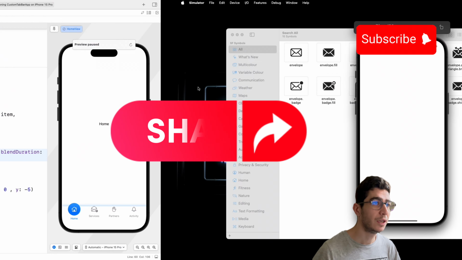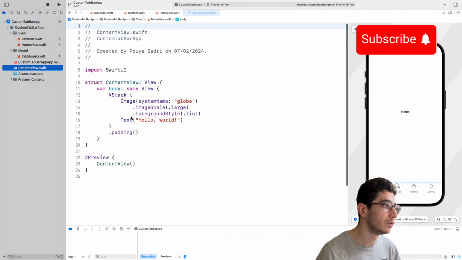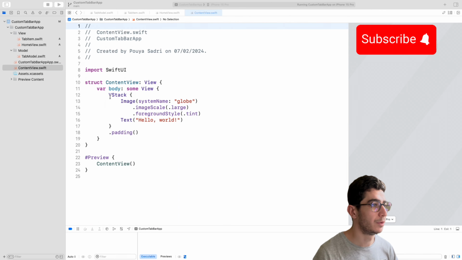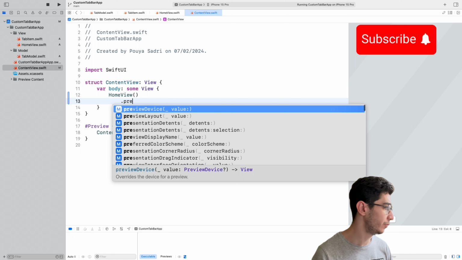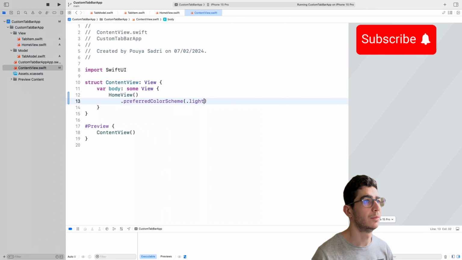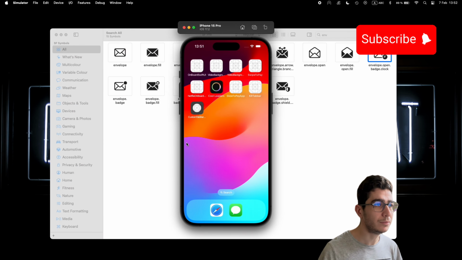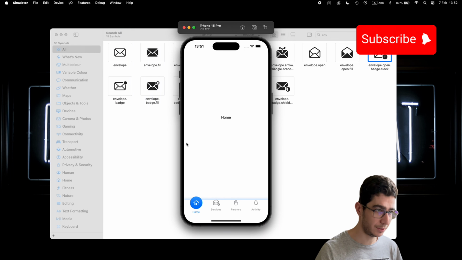And nope, we missed something here. In our content view, we have to say home view. That's it. So we have the home view here, and here you have to add preferredColorScheme dot light. That's it. So let me just see. Yep, here it goes. That's it.